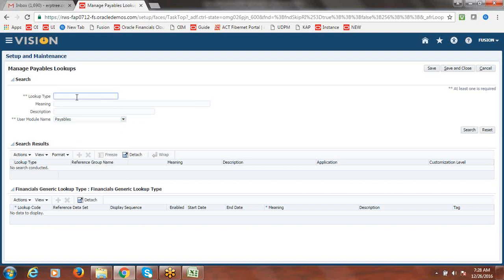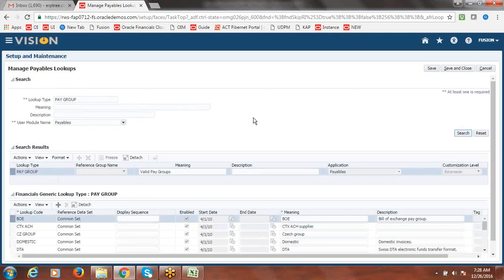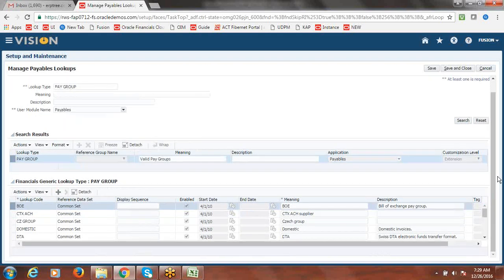Here the lookup type is nothing but the lookup name or code. Say if you want to create a pay group, I'll say pay group and search for that. Here we have a lookup type, nothing but lookup name, meaning valid pay groups. It's the same as EBS, the naming convention also they given. There also you can see valid pay groups. Now these are the different lookup values created for pay group. If you want to create one, you can go and create it.